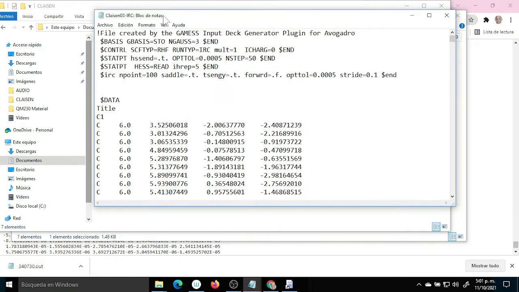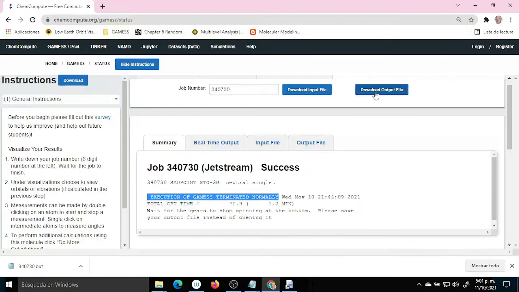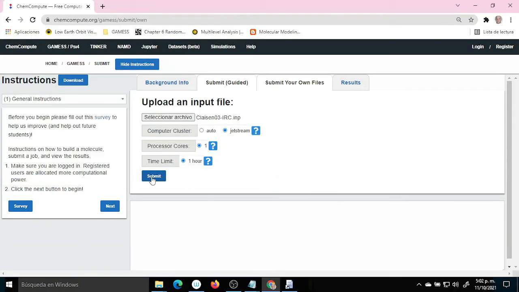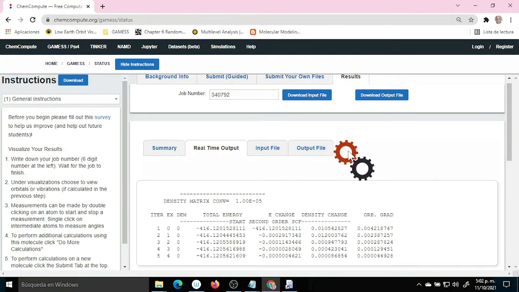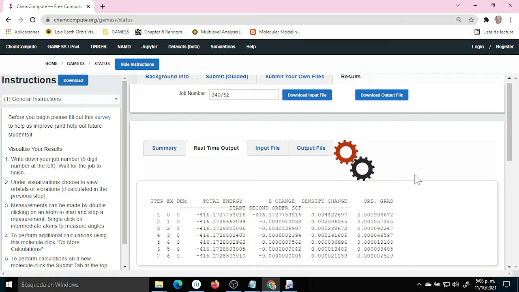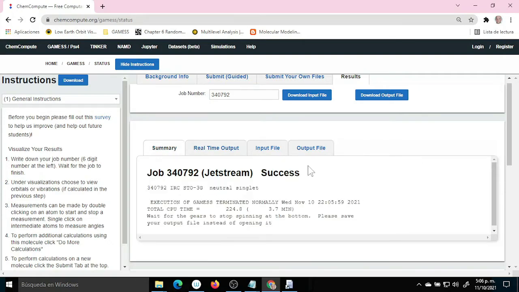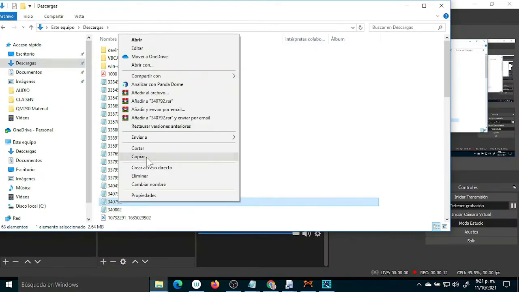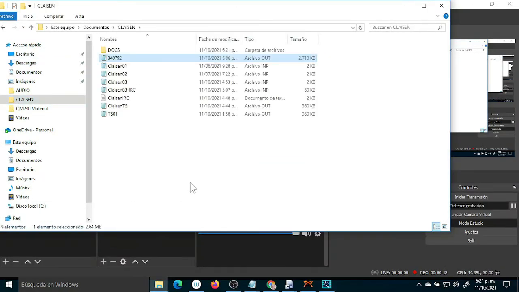First we will run this job with FORWARD set to false, which means in the reverse direction. We run this job on the chemcompute.org platform. We download the output file, move it to our project folder and change the name to IRC Reverse.